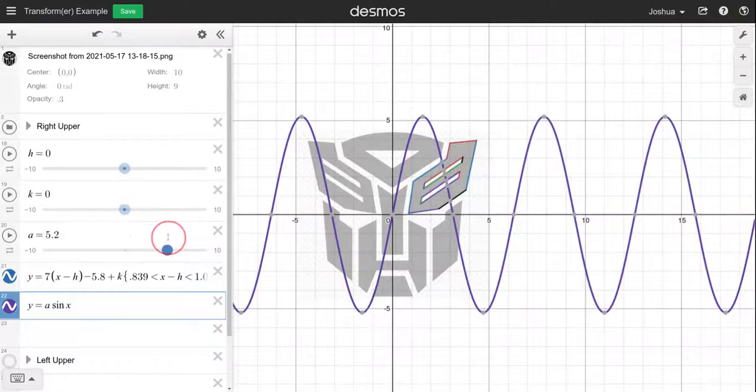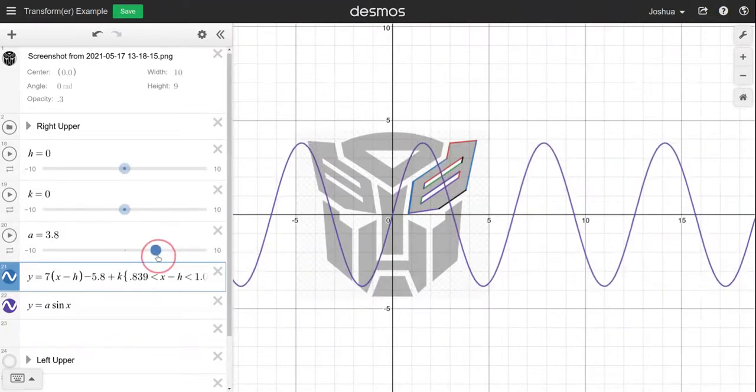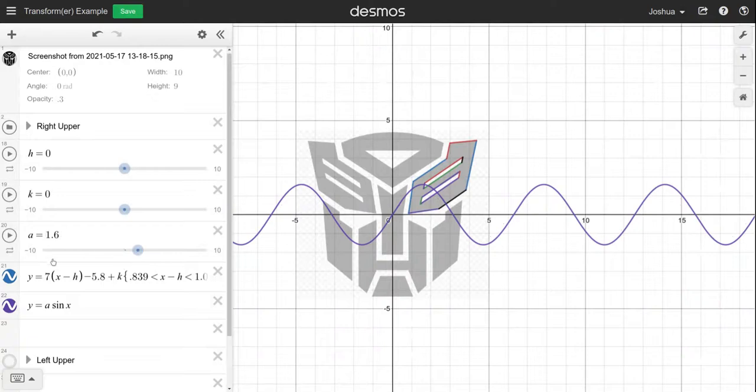I want to see something very similar: when I make A larger, and I look at this little segment here, it gets pulled up, and as I make A smaller, it gets compressed or pushed towards the x-axis. So that's the behavior that I want. Let me hide the sine function.